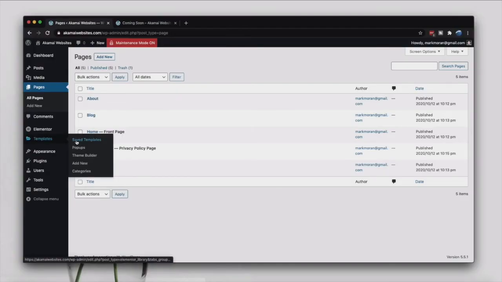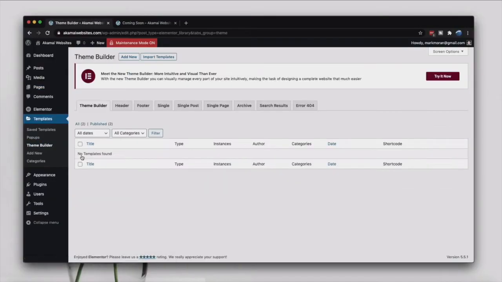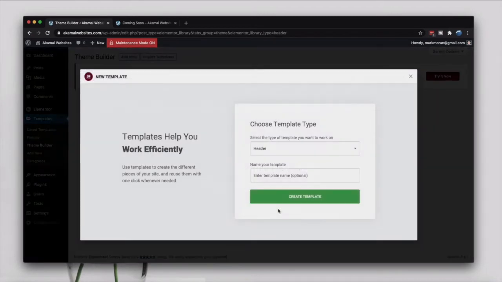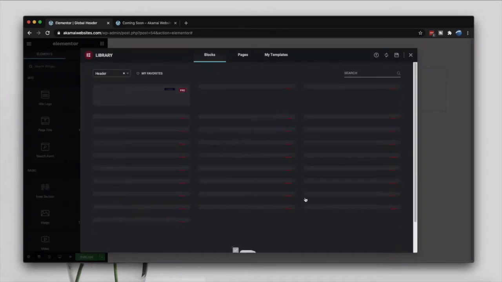The next thing I'm going to do is go into Elementor, and this is an Elementor Pro feature. I'm going to set up templates for the headers and the footer. So we'll go to templates, we'll go to theme builder, and I'm going to create a header. So let's go to header and add new header. I'm going to call this one global header, because this is really going across every subpage except the home page. Create template. It opens Elementor.